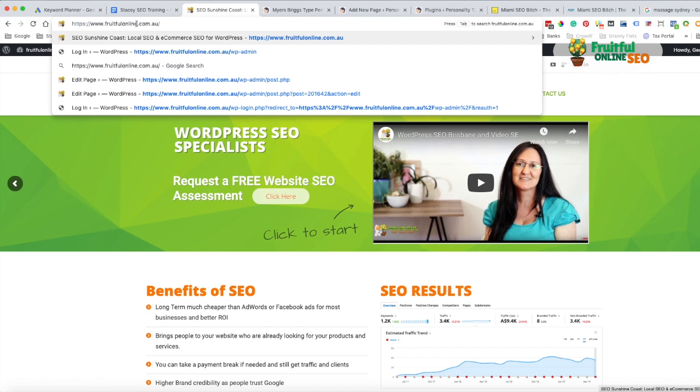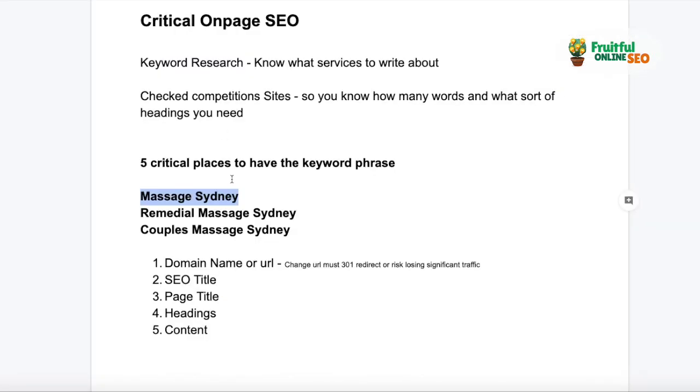However, my domain name doesn't have SEO in it, but because I've seen how powerful it actually is to have SEO in the domain name, I'm actually going to change that. So mine will be Fruitful Online SEO. It's up to you what you want to do with regards to that. But if you do decide to change it, then you're going to have to redirect every single page of your website, or you risk losing a lot of traffic. So it's a dangerous thing to do, to change your domain name.